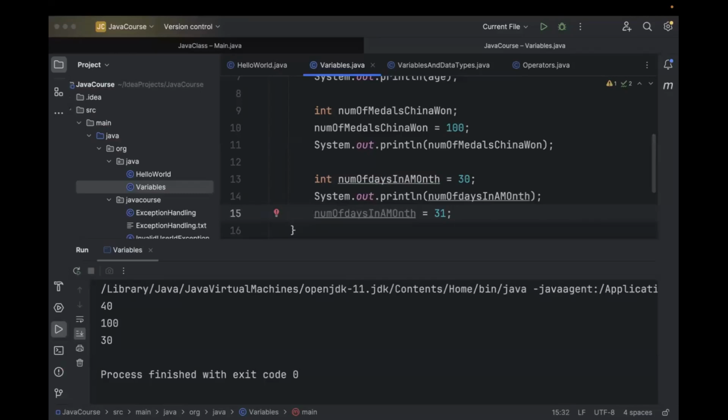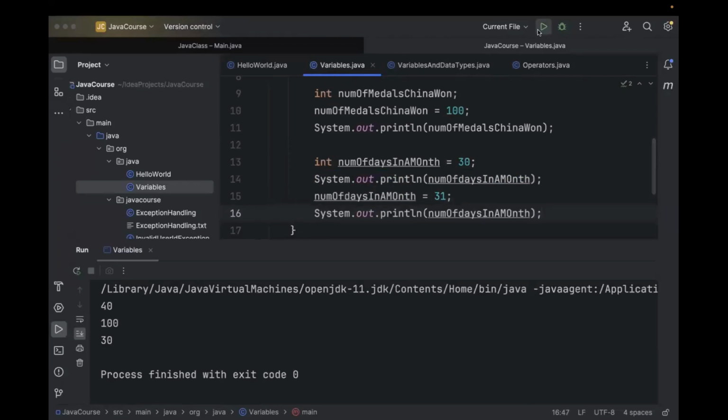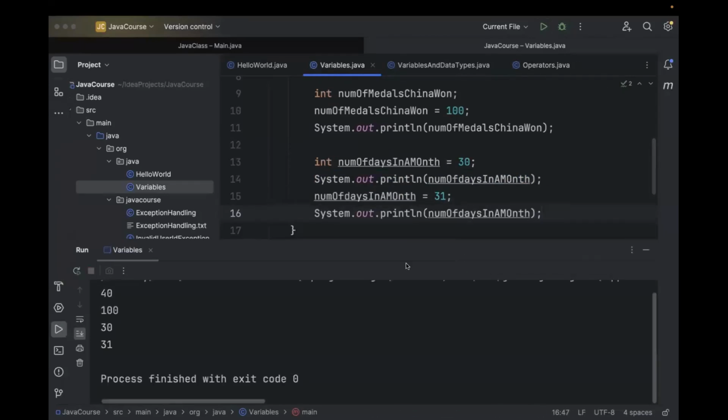Okay. Am I audible? So now if you print number of days in a month, what will be the value? 31. Okay, because you have changed that value. So what I told, variable means you can change. Variable means it changes. It is not constant. If you have heard the word constant, it's the opposite of variable. So variable means you can change.